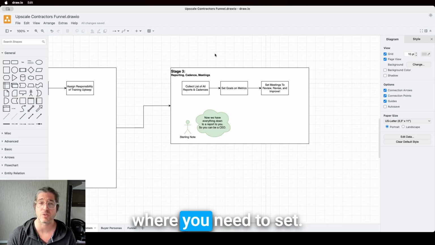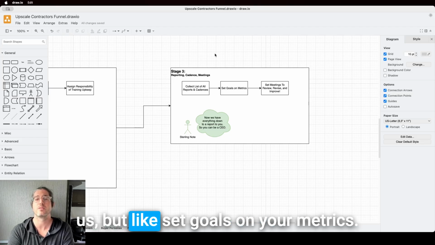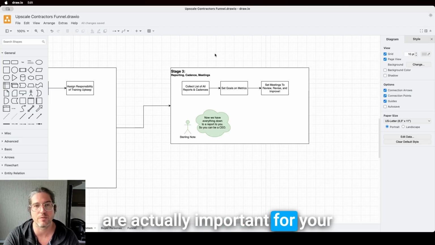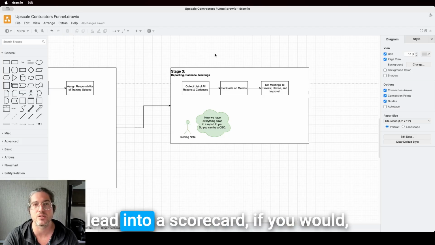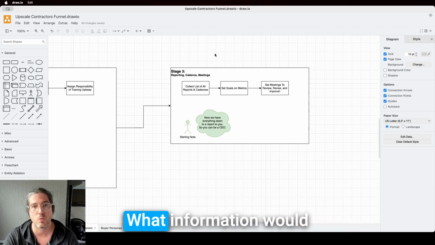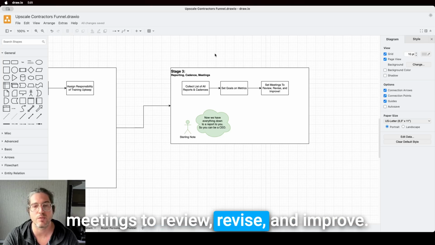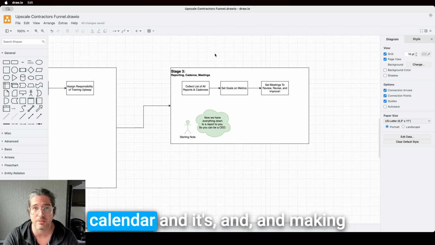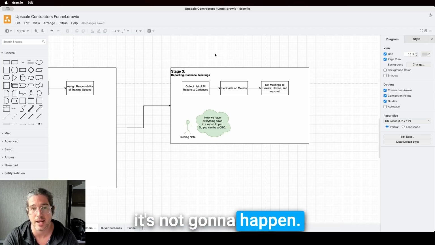Also right here is where you need to set, when I say you, it's we if you do it with us, goals on your metrics. You need to define what metrics are actually important for your company based upon the reports that you collect. Something that would eventually lead into a scorecard: if you had to run your company from a desert island, what information would you need to know? And then it gets into setting the meetings to review, revise, and improve. So actually setting those meetings, putting them into a calendar and making sure the proper people are invited, because if it's not on a calendar, it's not going to happen.